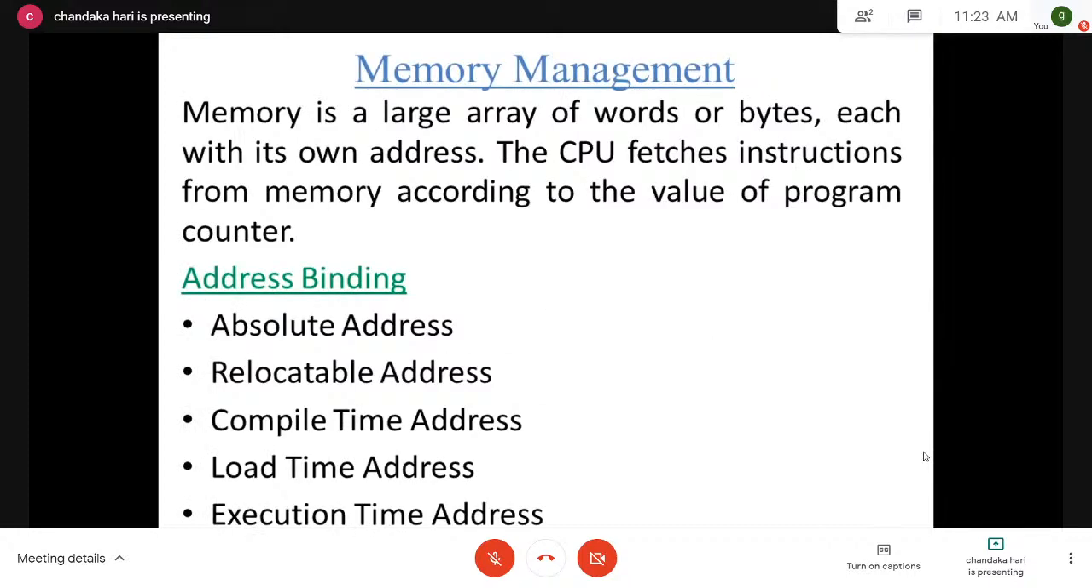Now coming to the first one, what is a memory? Coming to the first topic of discussion, the memory. First of all, how do you define a memory? A memory is simply defined as a large array of words, or you may call it bytes. Each and every one has its own address. The CPU is going to be fetching the instruction from the memory according to the value of the program counter.